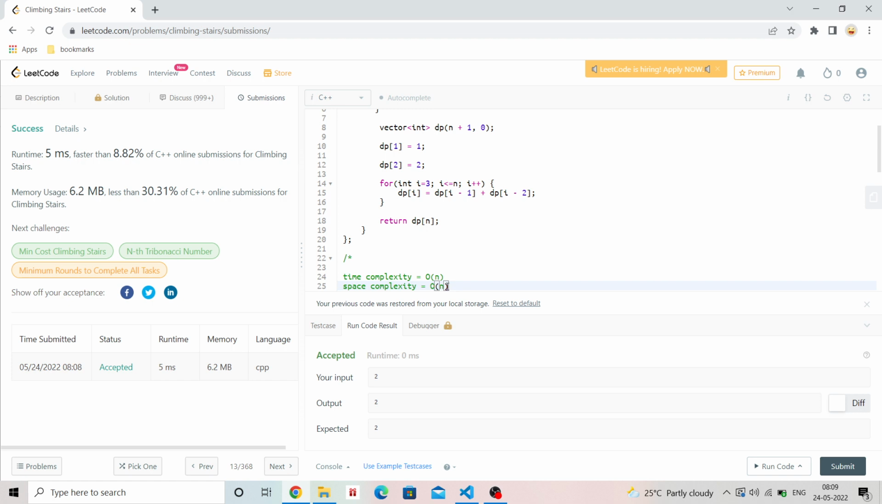If we want to optimize the solution, we can take the similar Fibonacci number problem solution. This way, the space complexity will be order 1 because we will be using only two variables. But as of now, I'll be going with the standard approach.